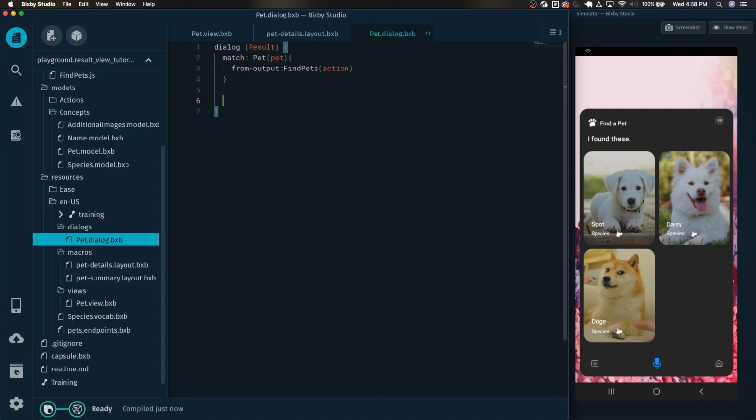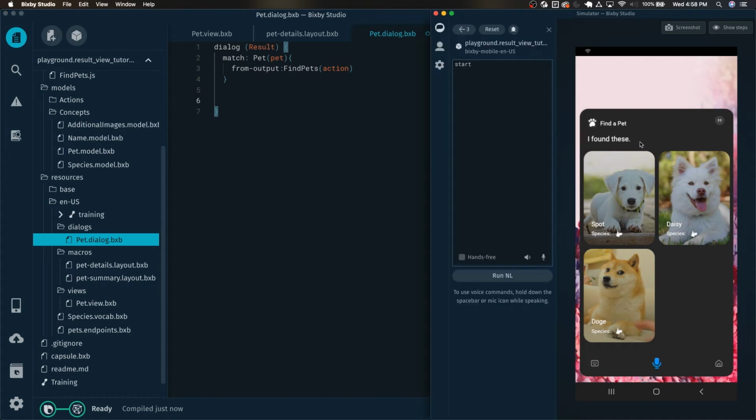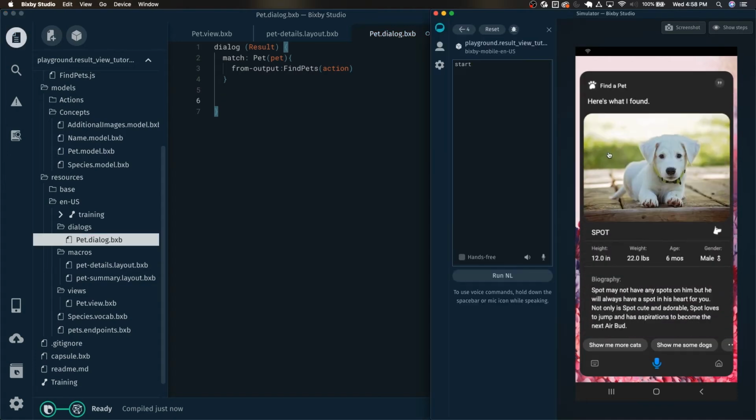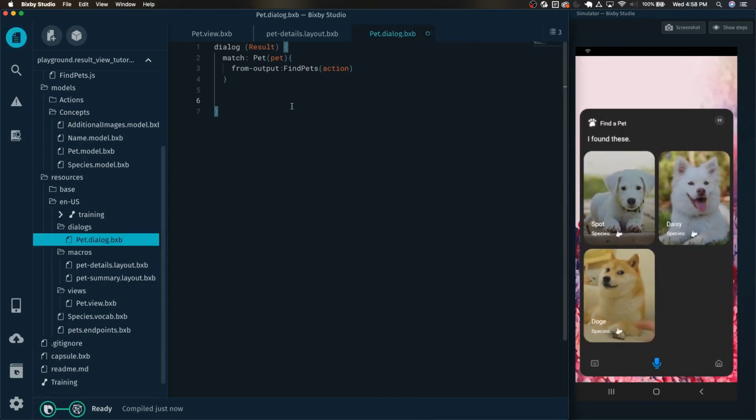So starting off, we're going to want different dialogues for if there is more than one pet, like this screen, here's what I found, or if there is a single pet like this screen. And it's very similar to what we did previously. So if size of pet greater than 1, then we can have some kind of dialogue here.